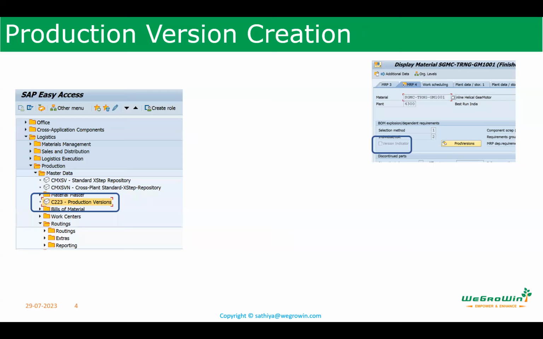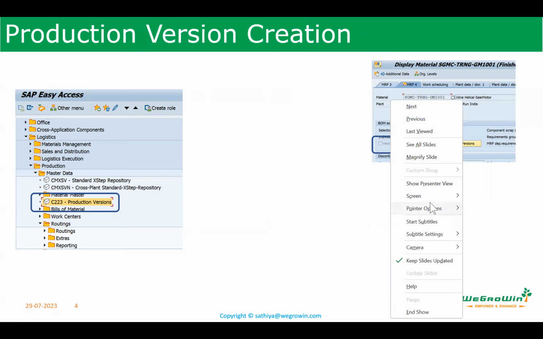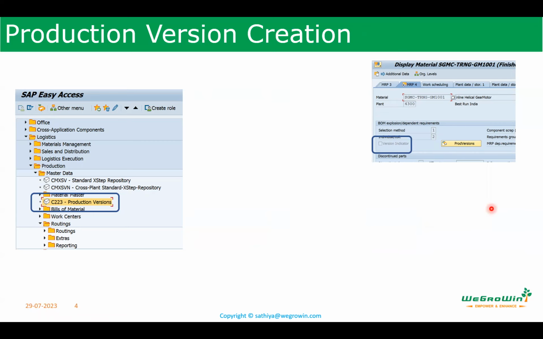And here, when I see the material, for example, gear motor, right? Any in-house production item or subcontracting item, production version is required. So for the particular item, whether the production version is there or not, I can see in MRP4 view. When I go to MRP4 view, we saw the version indicator. This version indicator cannot be selected.